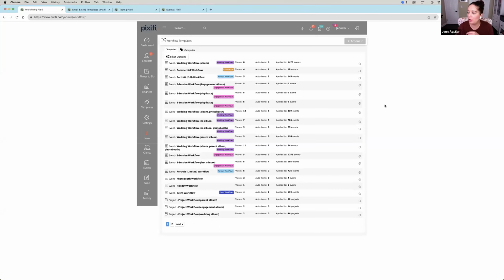Sometimes we rent out a photo booth, so I have templates for that. Best practice workflows based on service type.